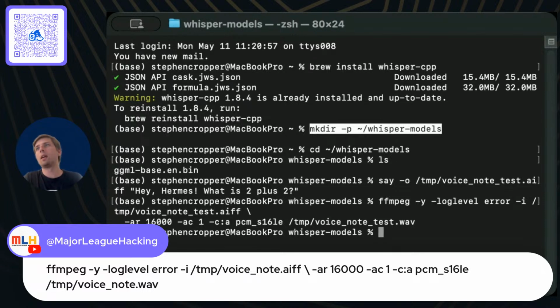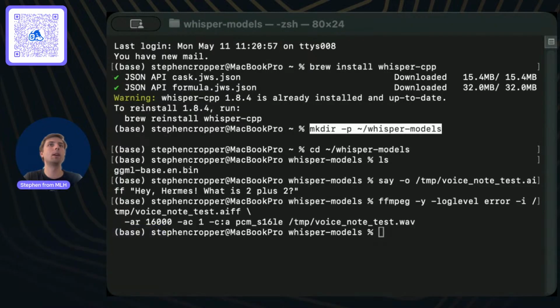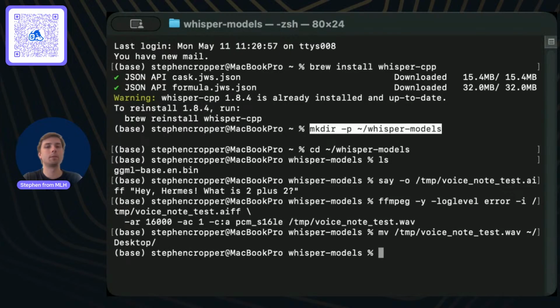Okay. And then I can ask it to transcribe what was said. So let's actually, I'm going to move it into my desktop because I want to see what it sounds like. It should sound like something. Okay, let's open it up and see what it sounds like.